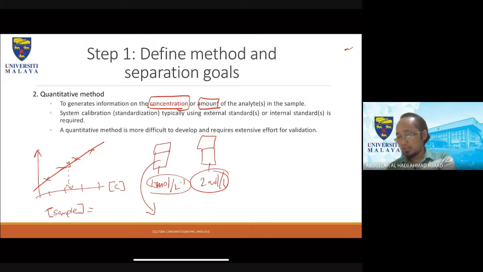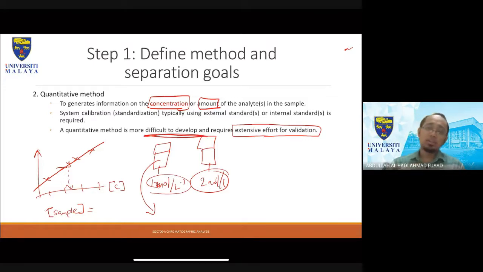A quantitative method is more difficult to develop and requires extensive validation effort. Why is it more difficult? Because if you are going into analytical chemistry and trying to develop a quantitative method, you need to do a minimum of 3 tests. It's the same sample, but you need to do 3 tests at 3 different times. For example, in week 1 you did 3 analyses of the sample, week 2 another 3 samples, week 3 another 3 samples. From these you need to calculate the standard error, variation between samples, influence of solvents, and there are a lot of things you need to take into consideration before you can really say that the method you use is a quantitative method.